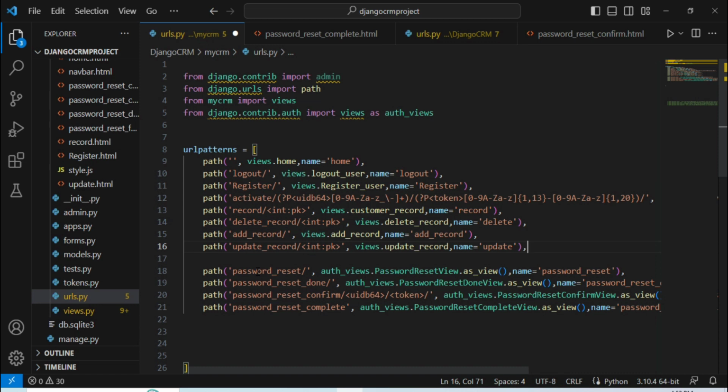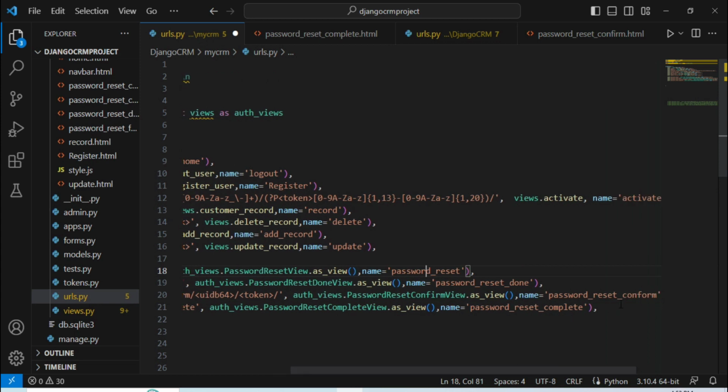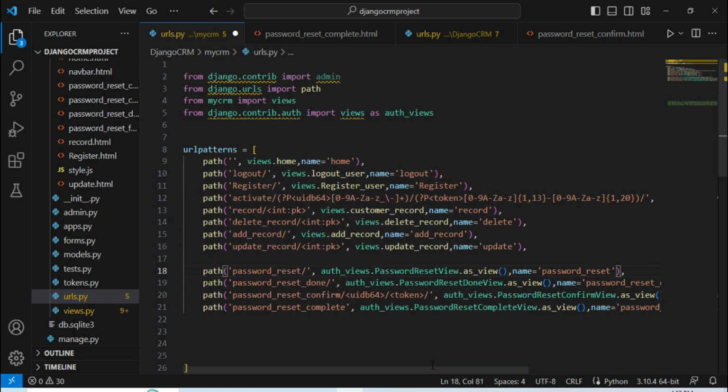Check once again. This is for reset the password. We have given password reset, then password reset done. Its name is password reset done. Then confirm password, password reset confirm, then password reset complete. Yeah, done. That's it. Let me tell you again what we have done.